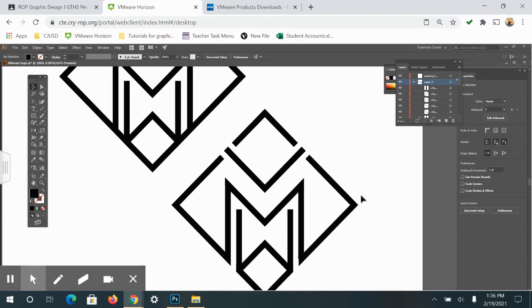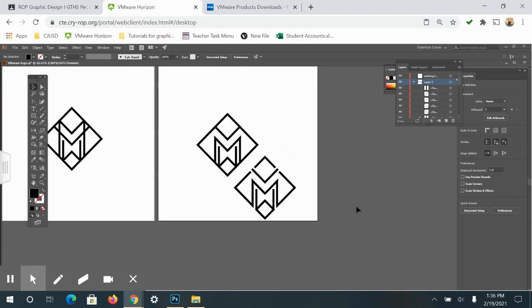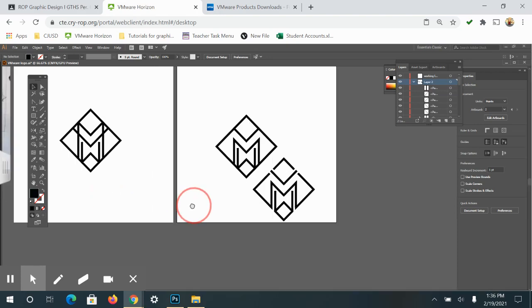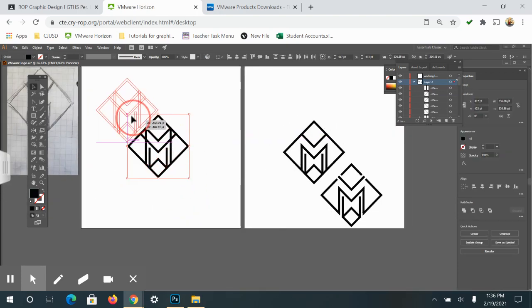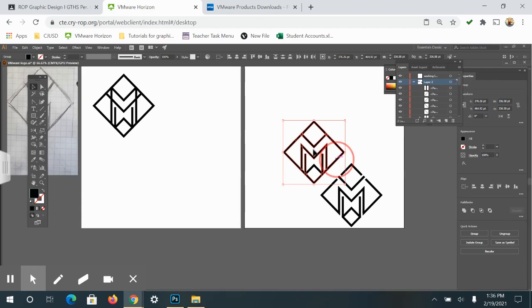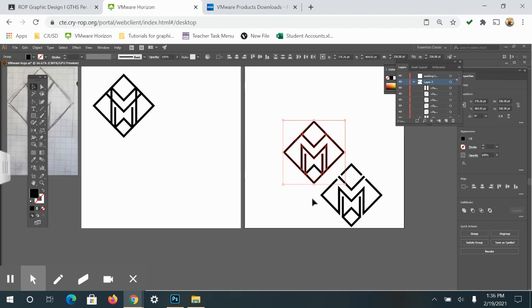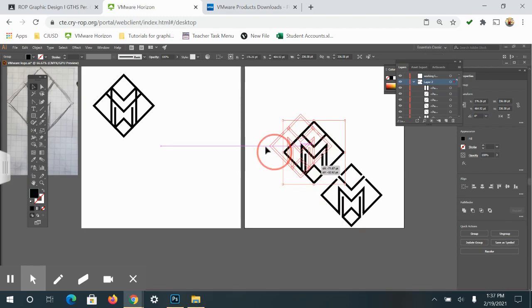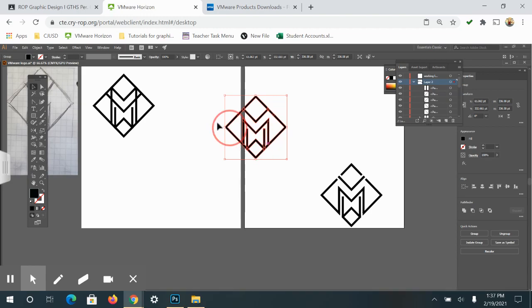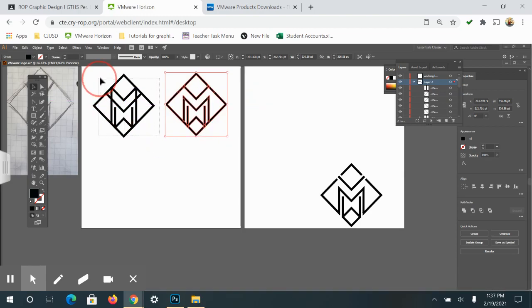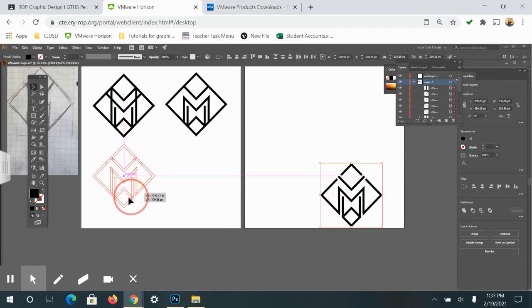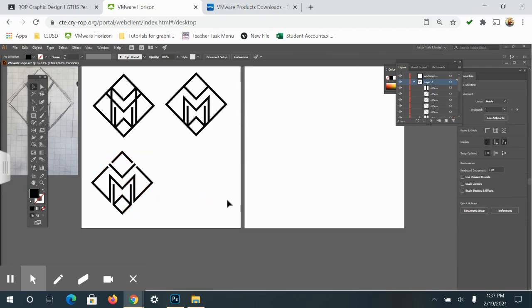All right, let's see what we've got going on. Huh. All right, so here you notice I have 3 different versions from just this one. Okay, so I have this one, I have this one. Uh-oh. Group these together. Okay, I didn't. So you want to group your objects together so when you do move them, they all move together. So I have 3 completely different looks, right?